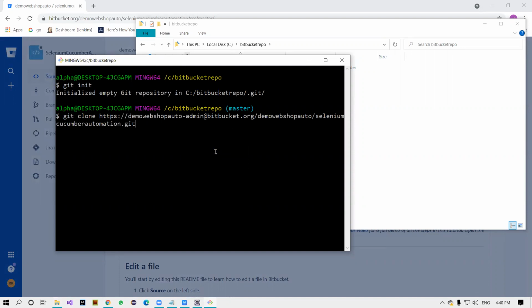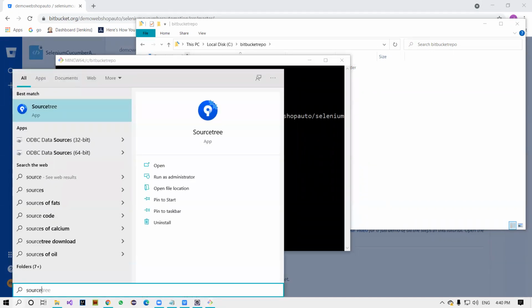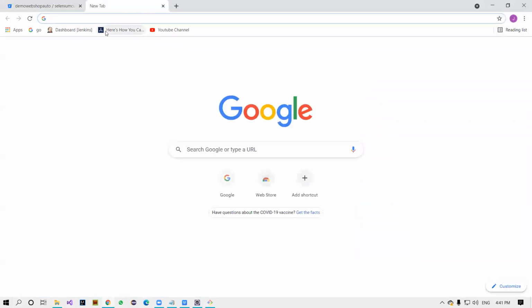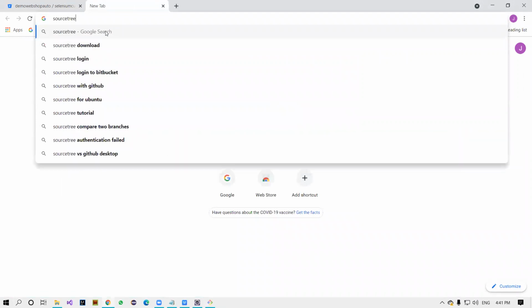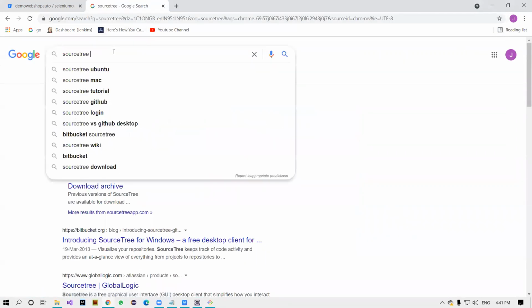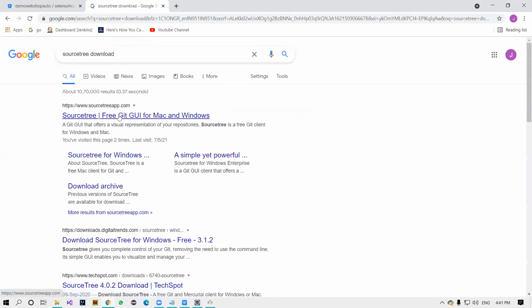But this time I'm going to use a different tool, for easy commit, push, creating branches, resolving conflicts, and reverting your code to the old code. It will be very easy in that tool. That tool is called the SourceTree tool. You can install it on your local machine. You can go to SourceTree download, you can type download here, and go to this one.